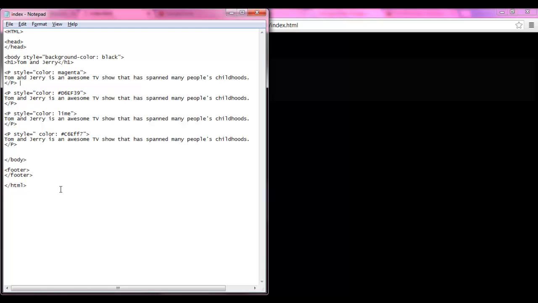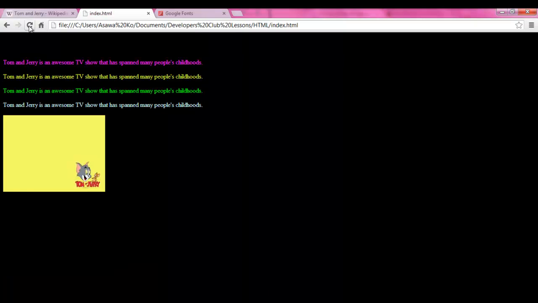So let's say we wanted to insert an image as well. You would do this by image, you can just hit IMG, SRC, which stands for source, and then we can put images slash background.jpeg. I'm used to using PNG. Hit save, and boom, there it is, Tom and Jerry.